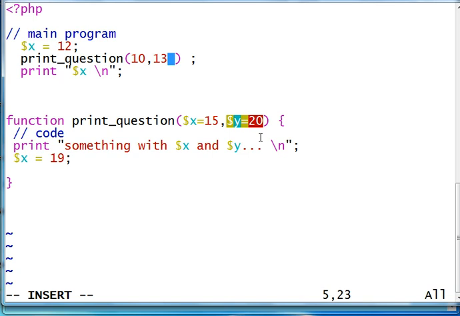And the point is that these variables are local, so they don't affect anything out here, which is important. You want that to be the case. You don't want it to have any side effects, right? No side effects. All right, so that's good to know.